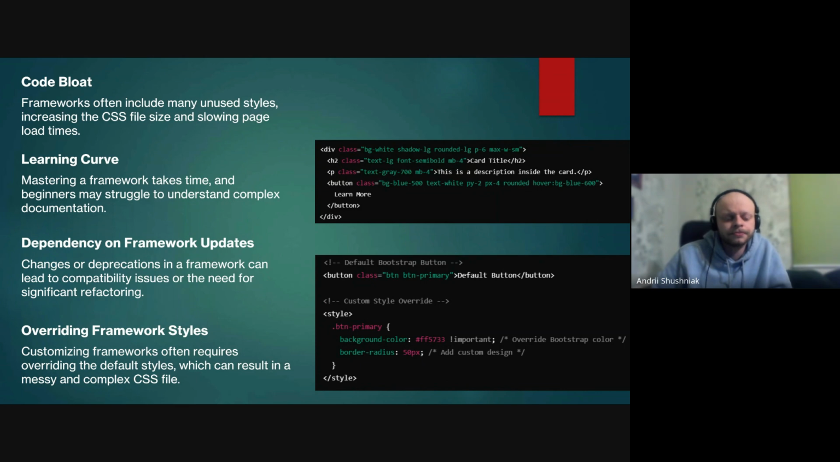Learning curve. It also depends on the framework you are trying to use, because like I mentioned when I was talking about classless frameworks, you basically don't need to have any knowledge in CSS. You just need to add this library to your project, and your components will be styled. But that's often not the case.